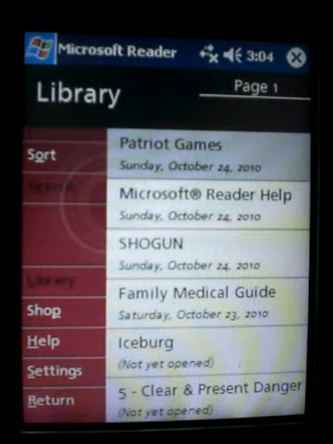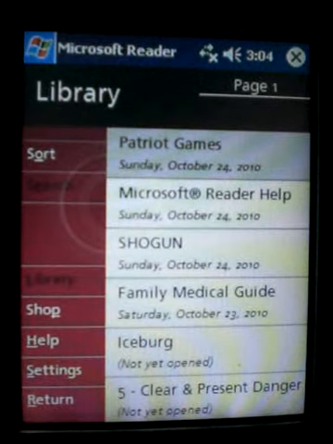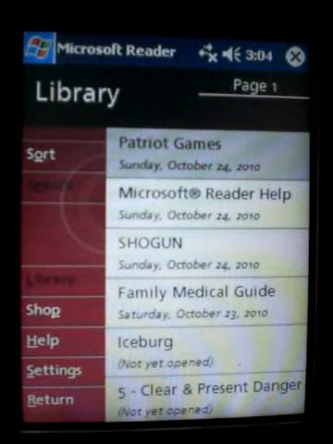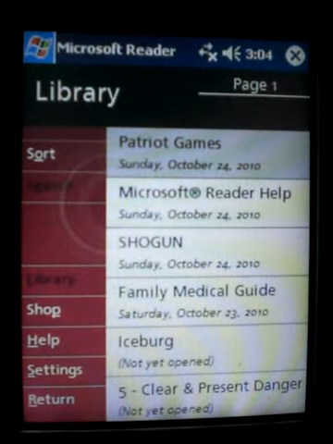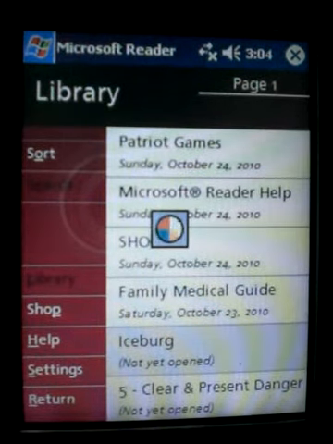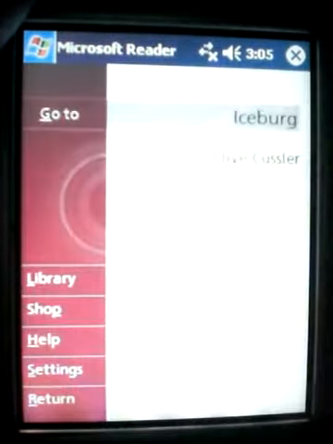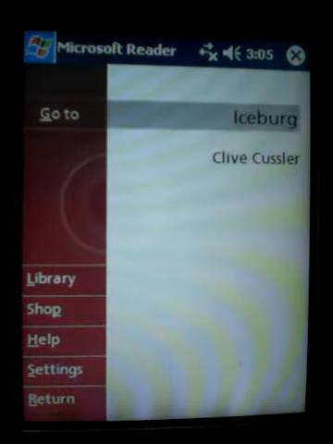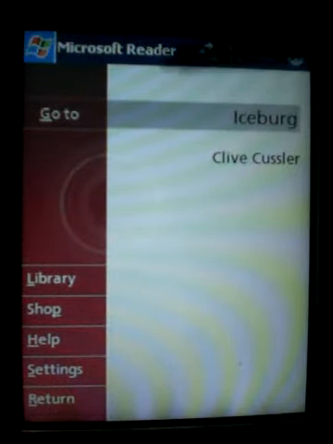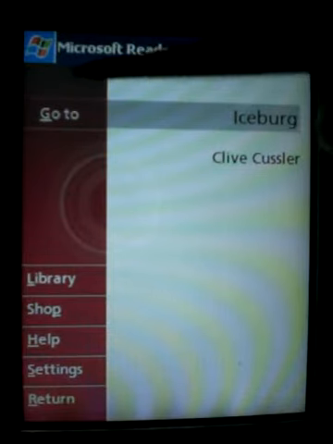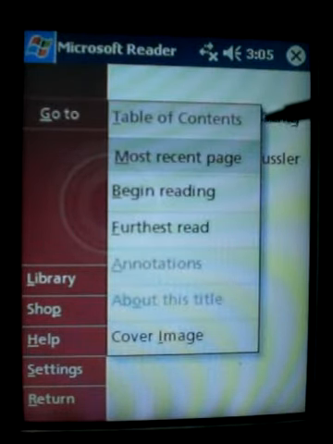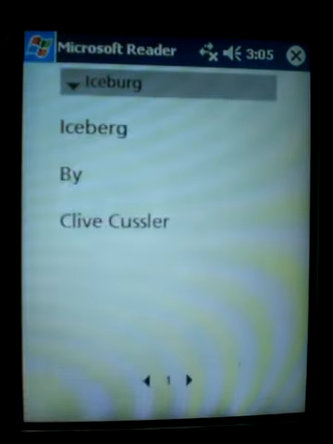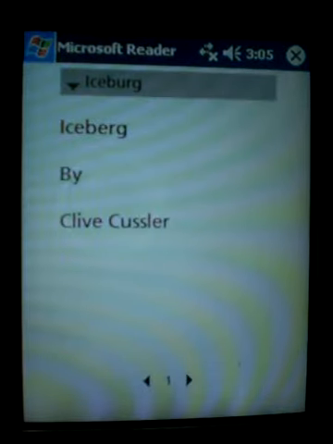And the format for Microsoft Reader is LIT, or lit files, the last three letters of the ebooks that end with lit. So we go to our library and it shows us all our books, and we pick one we want to read. For example, this one here. And you will notice now in the left hand column it says Go To there at the top. So we're going to click on Go To and click on Begin Reading. And that's how we get to the beginning of the book.